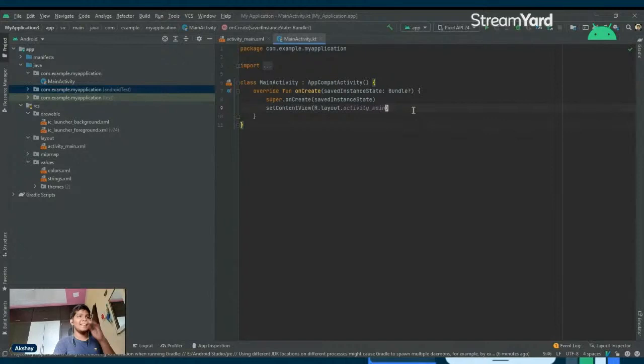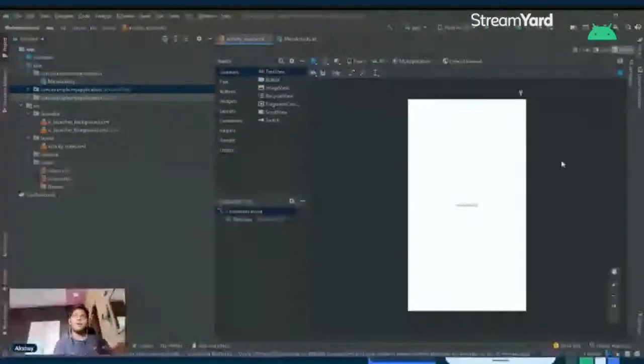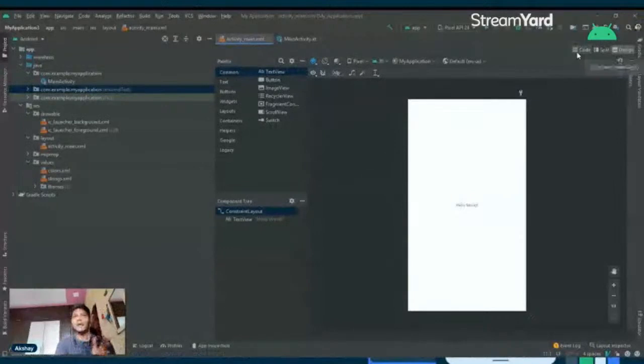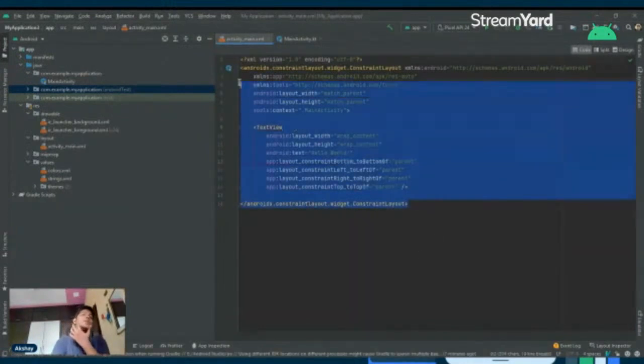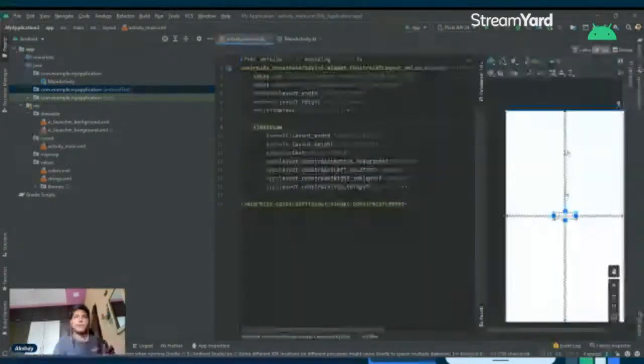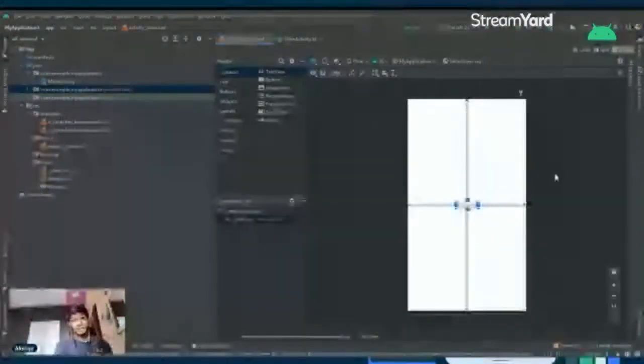Okay, so you already probably know about this whole stuff, like what is split design code. I'm not going to explain that again, because it will cost so much time. But in basic, code is basically the XML code of that UI part, and split is basically you can see both of the things simultaneously. And in design part, you can just drag and drop things.